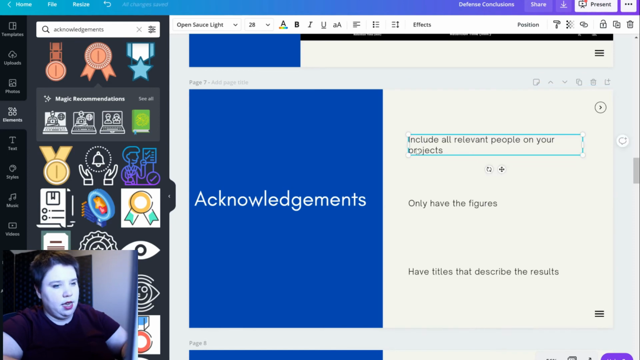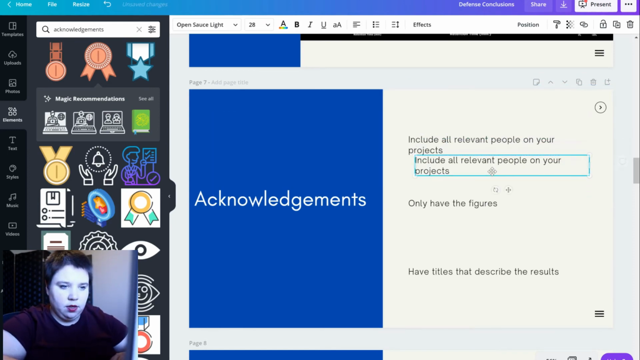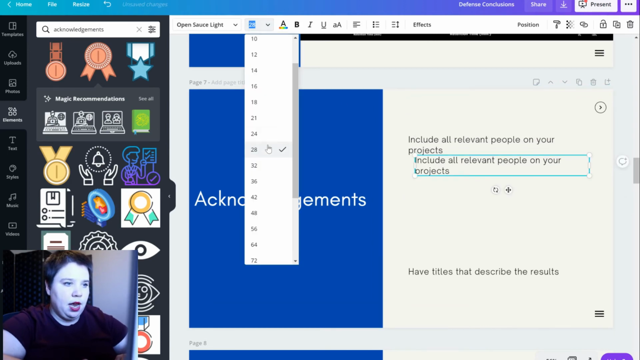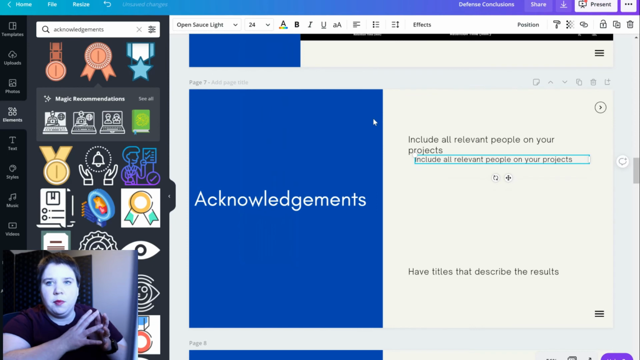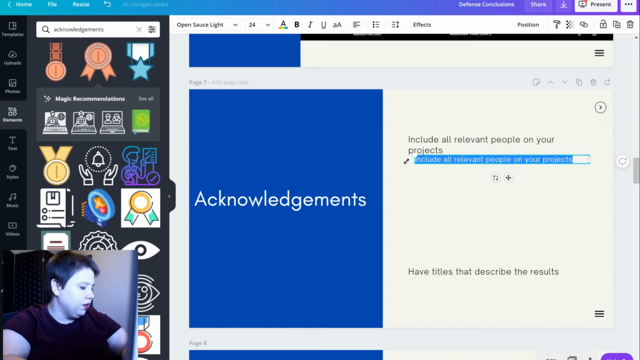In this case I am going to have sub bullets, and I'm actually only going to have 2 points here. To get this, I'm decreasing the font size by 1, going from 28 to 24, and then I'm going to add in all the people they need to think about.